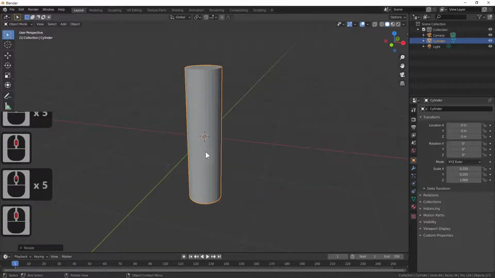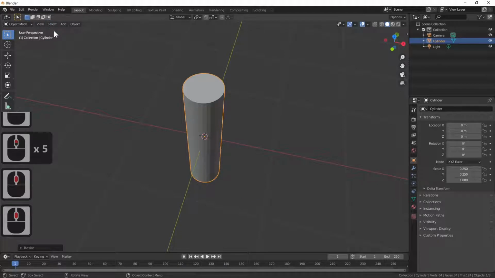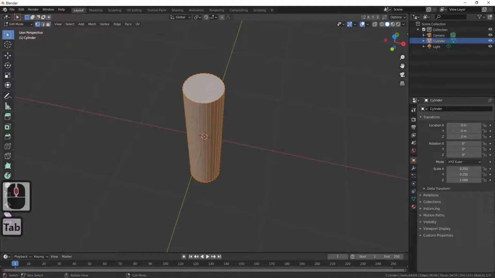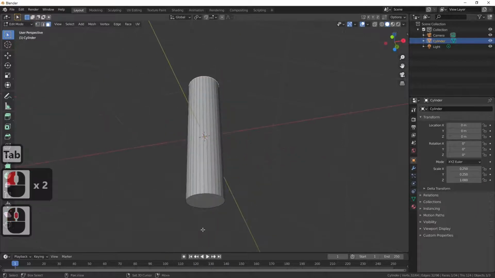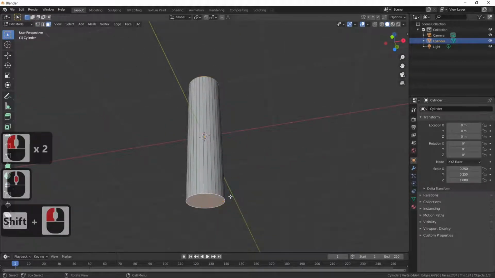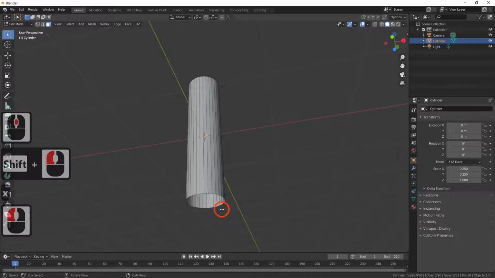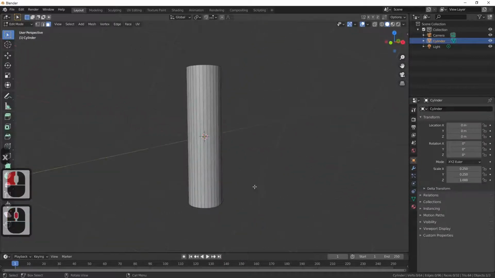What I'm going to do now is we're going to actually do a loop cut, but first of all what we'll do is we'll get rid of the top and the bottom. So select that face and select that face, X to delete faces. So now we've actually got a tube. Then we're going to select an edge. Like I said, it doesn't matter if it's an edge or a face.